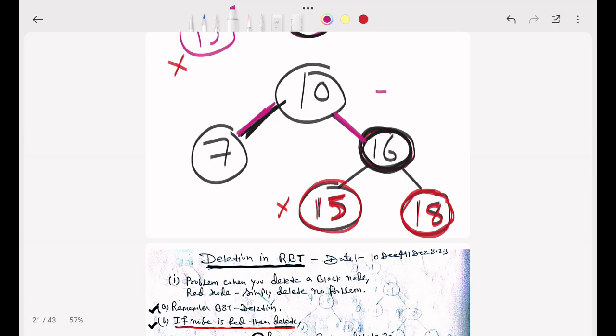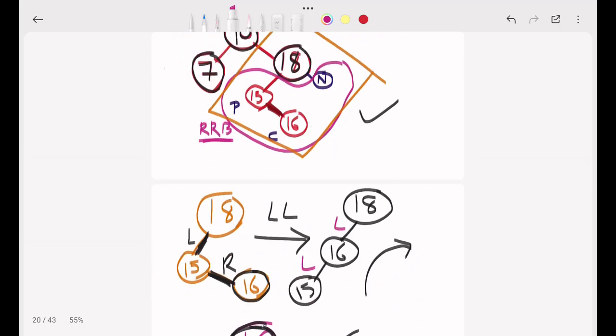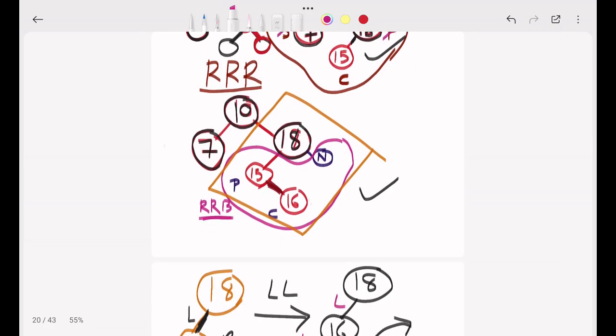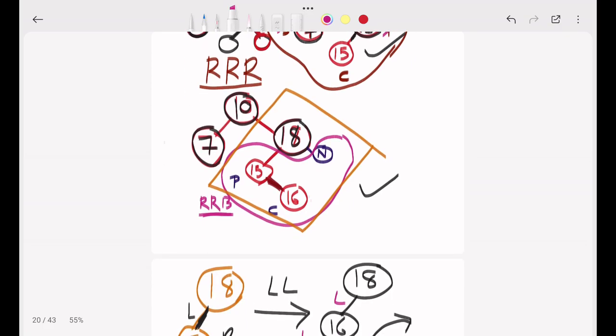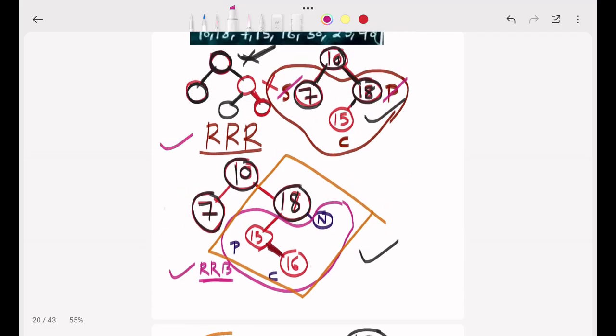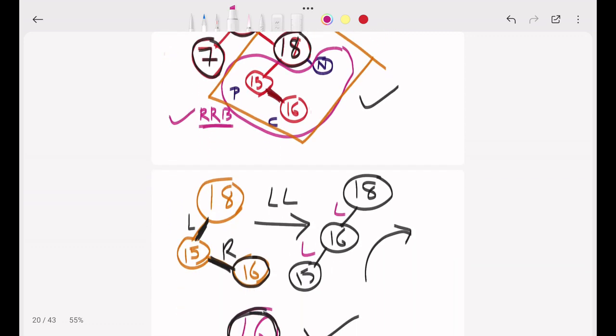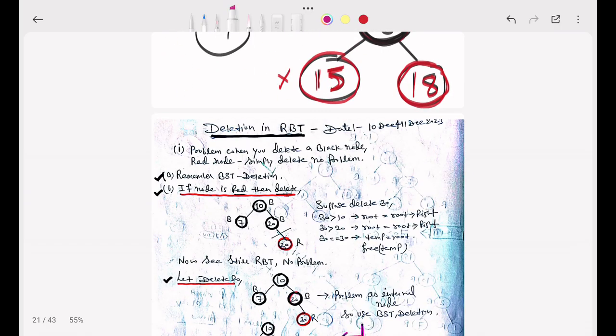There are only 2 properties to make the red black tree. To insert the data in a red black tree, one is RRR, second is RRB. Only 2 properties. In RRR, change the color of the parent and sibling, and in RRB, you have to use the rotation property. I told you, rotation property is very important.